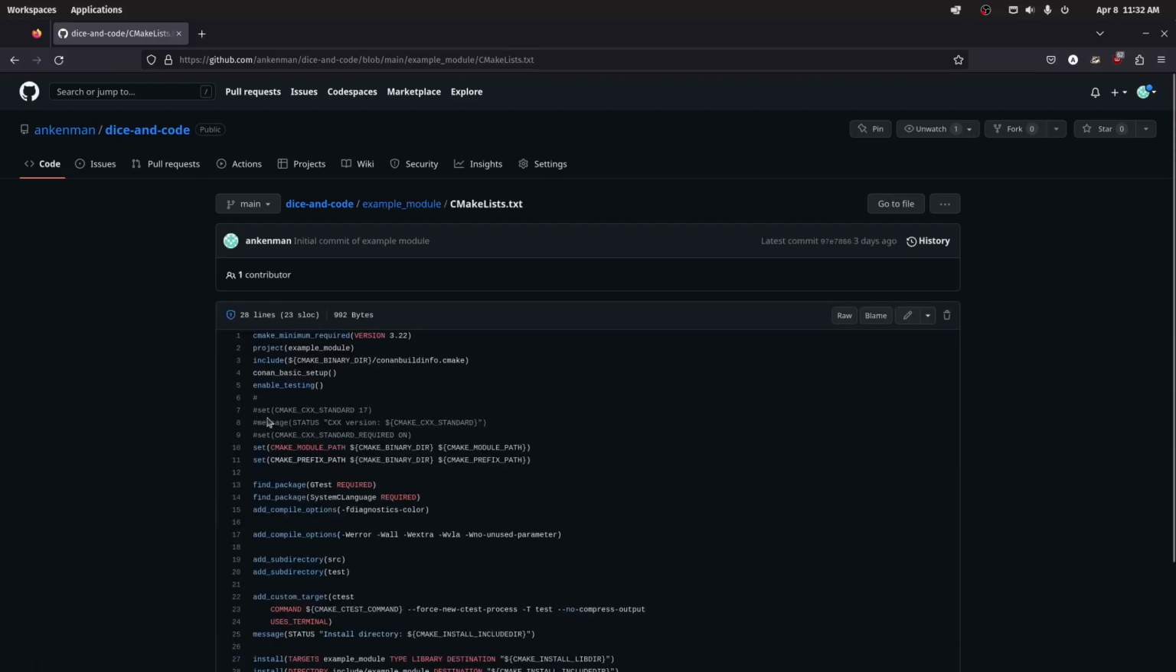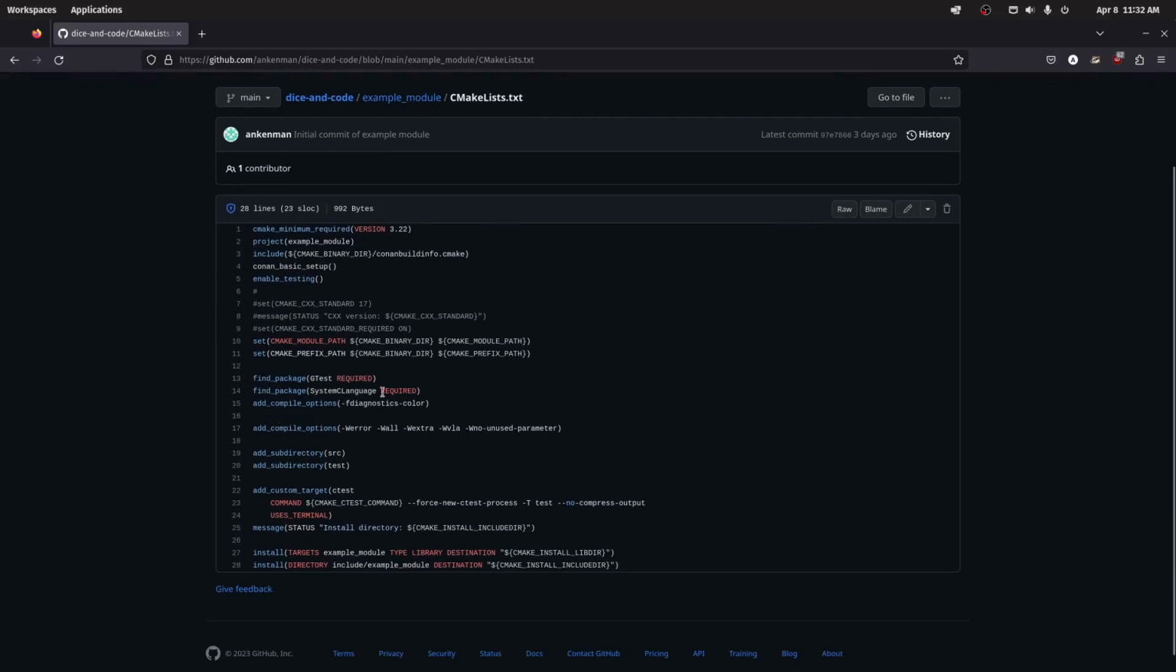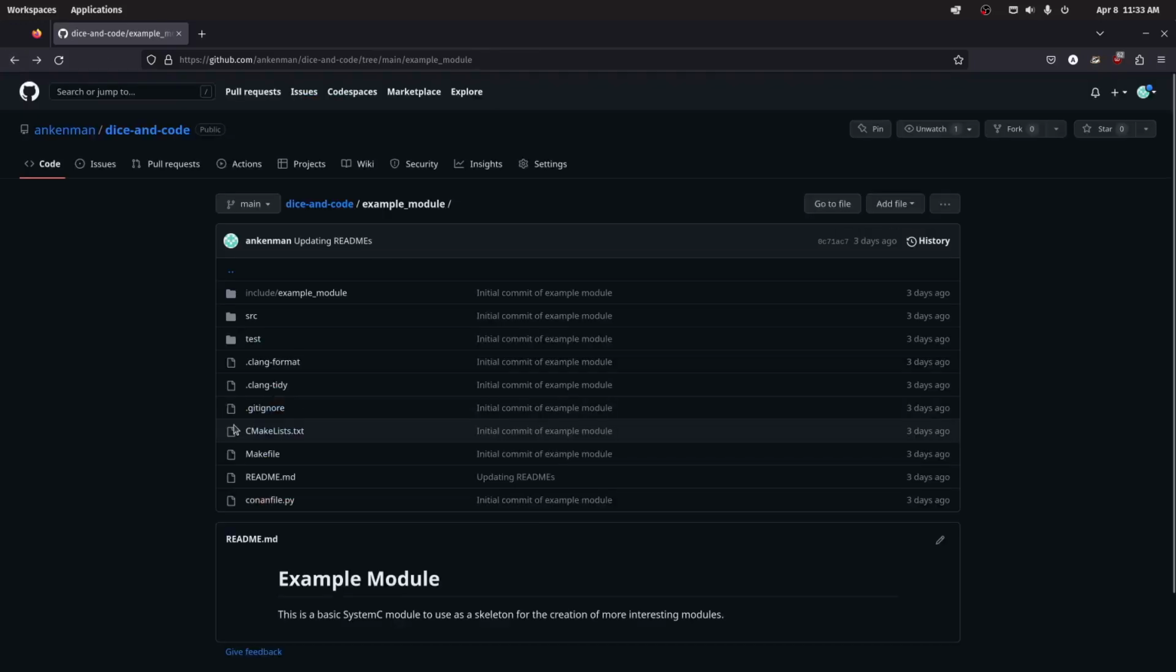Here's the base level CMake, and we can see we need at least version 3.22, and I need to get rid of this commented code. And we're using gtest, System C, and we're making all warnings errors. And we're adding our subdirectories source and test, and then creating our target and installing our target. So that's the CMake list.